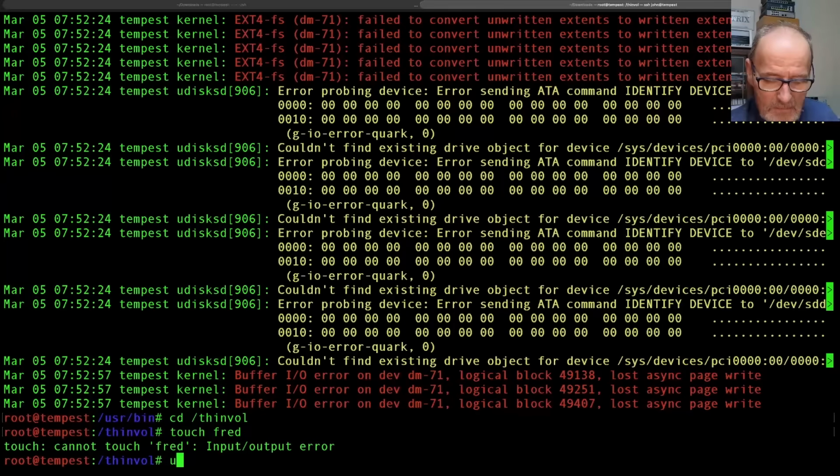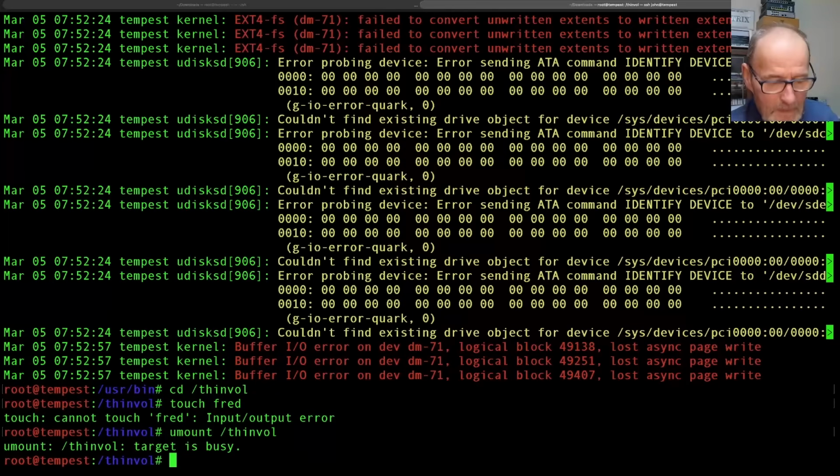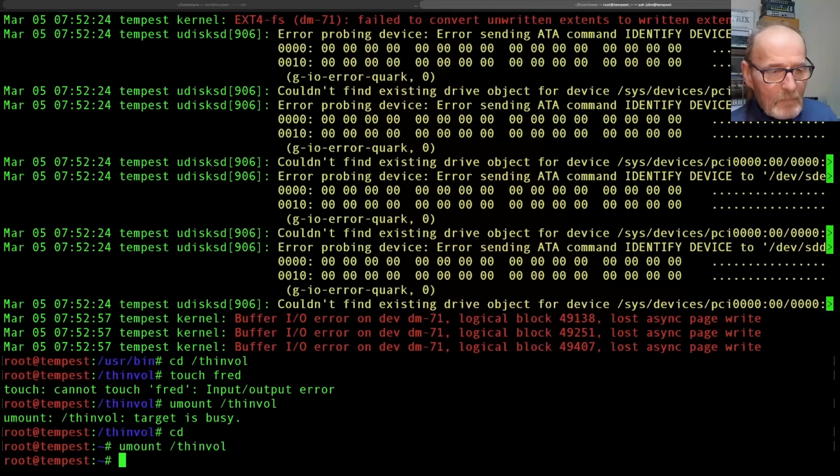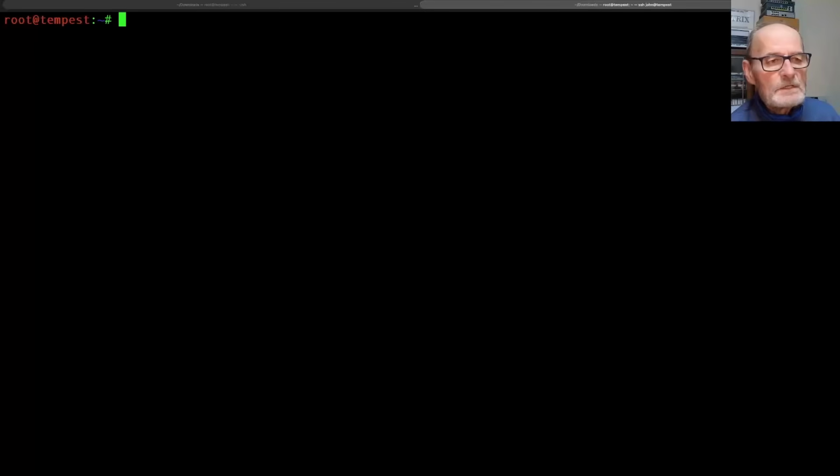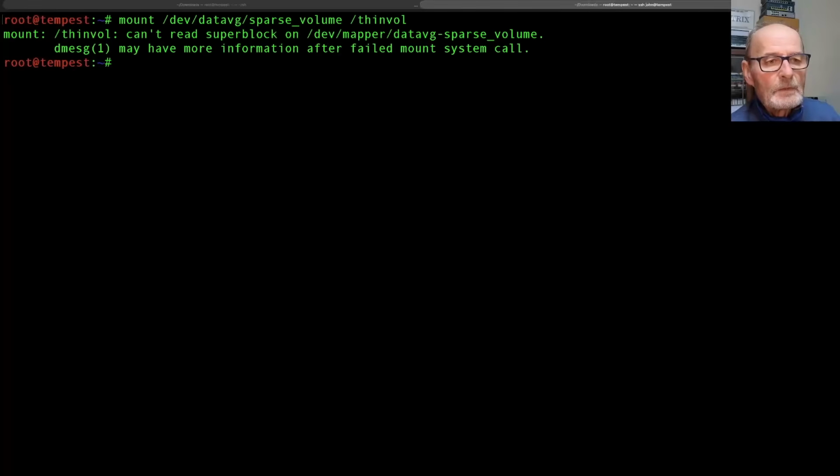Let's unmount. We're in the directory, so we've unmounted it. So obviously we have a problem with that volume. That volume is in an unknown state. If we try to mount it again, so let's try mounting that volume. Okay, it can't read the superblock. It's actually corrupted. It is completely knackered, to use the technical term.